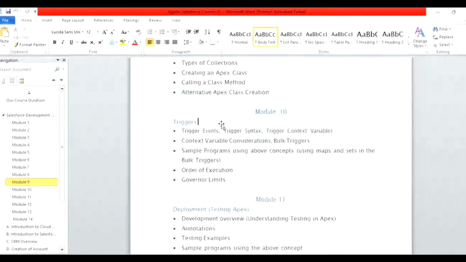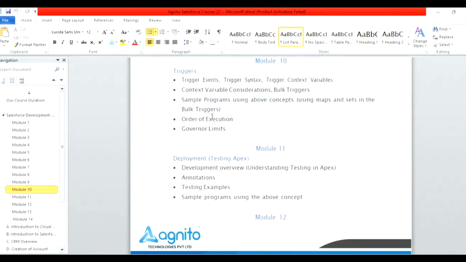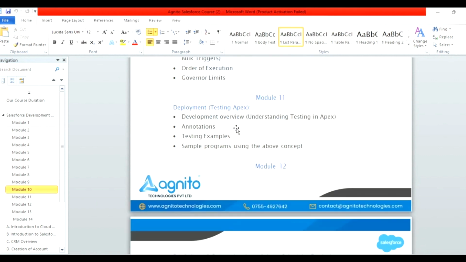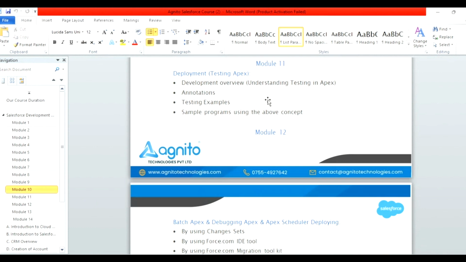So triggers is done, bulkification is done, order of execution I told you. Deployment is not yet done. Governor limits we are talking about on an everyday basis, right? 101 SOQL queries, 150 DML statements, mixed DML, emails. If we want, we can talk about the governor limits again. And testing. So this module 11 is pending.